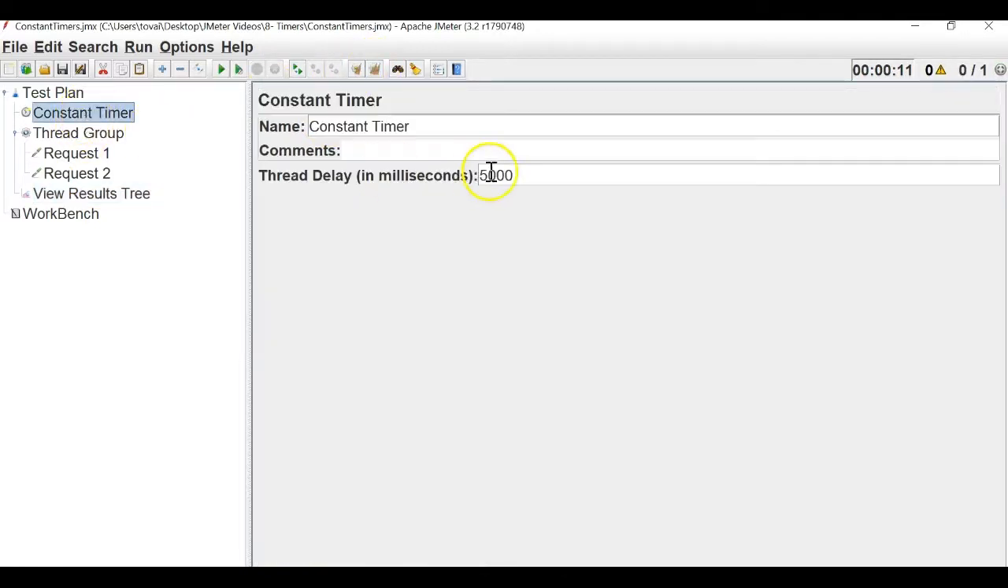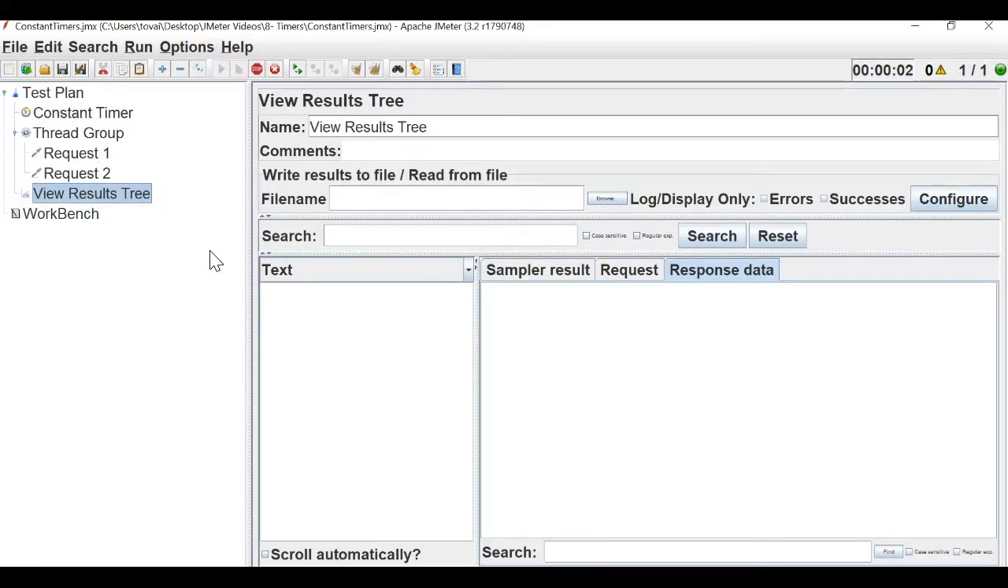Let me make it 10 seconds and run it. Now it would be waiting for 10 seconds. It is waiting. See, 10 seconds, one request printed, and then again it is waiting.